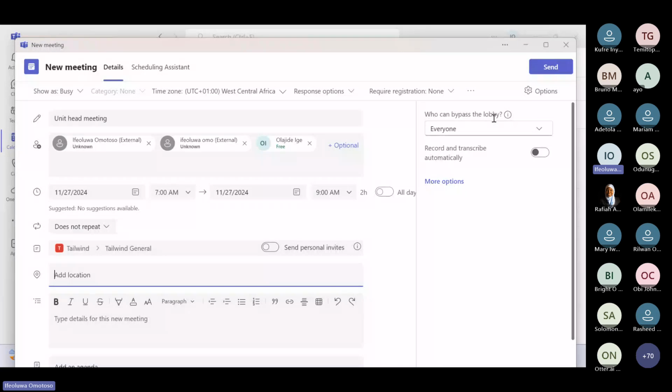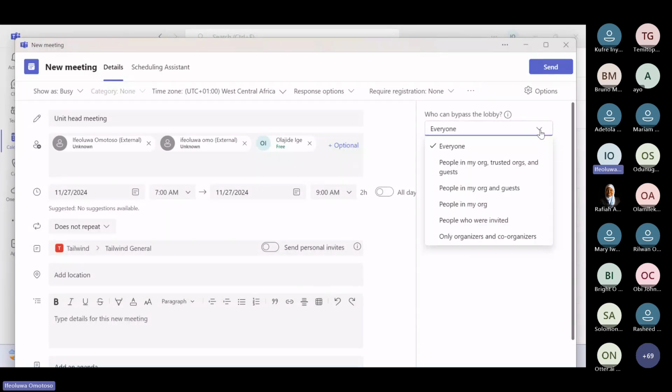So it depends on what you want to do. In a situation where, maybe it's a town hall meeting within your organization, you don't need anybody to be in the lobby. You can decide to bypass it, meaning that I don't want lobby. So Teams gives room for every situation or every condition that you want to make use of.